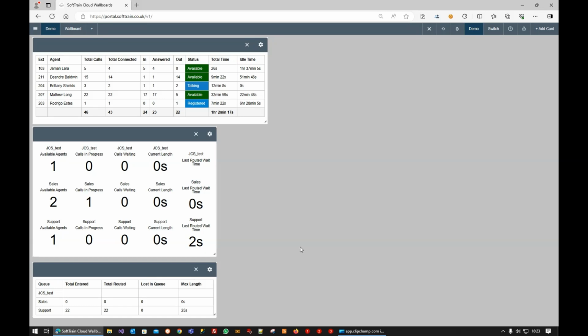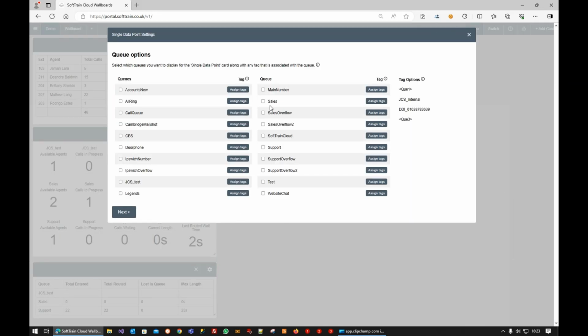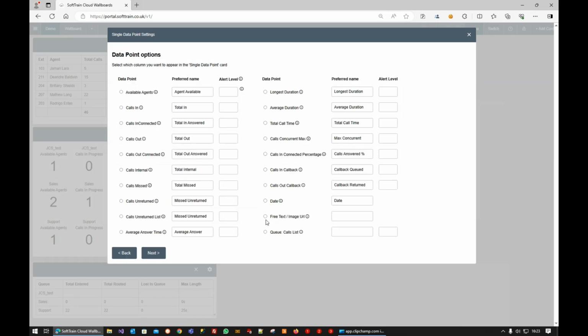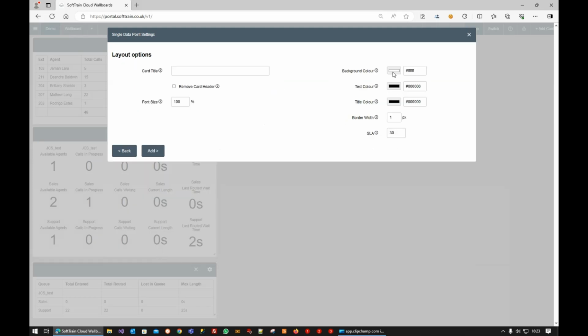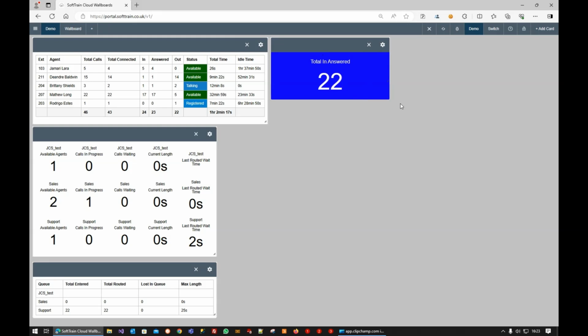So there's our live stats and our queue data. The next one here we have is a single data point. So if you want to display one particular data point large on the screen, again, if I grab our queues, and for this one I can select, for example, calls in connected, so total calls in that have been answered. And here I can then start changing the background colors. So say background red, blue, text white, title white, and add. So that adds in our card with its colors.